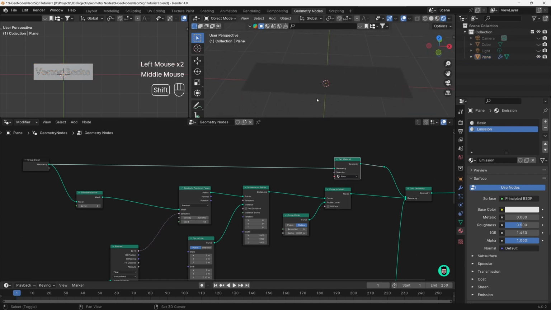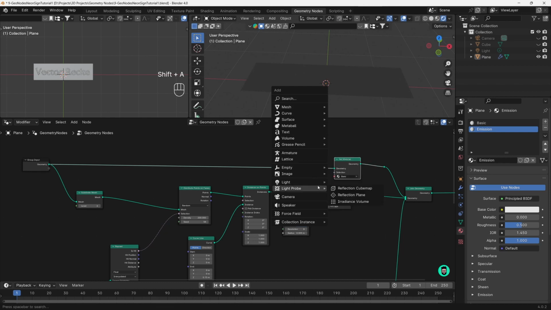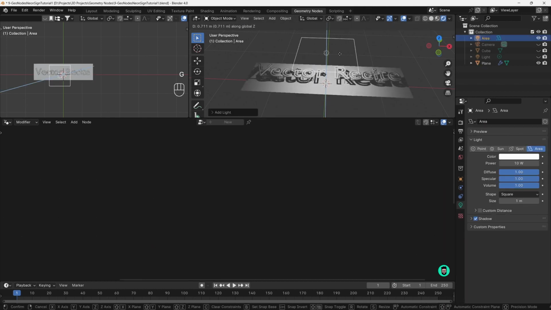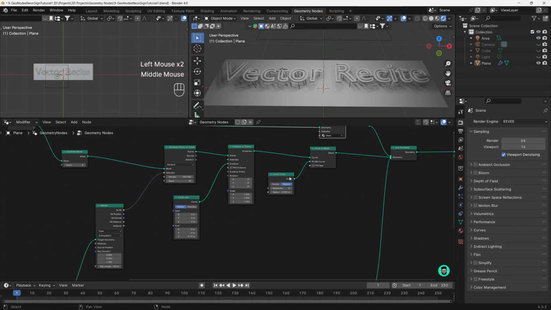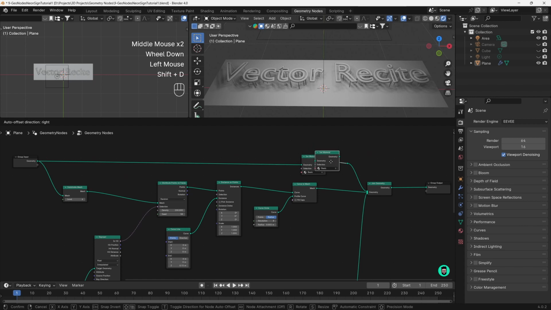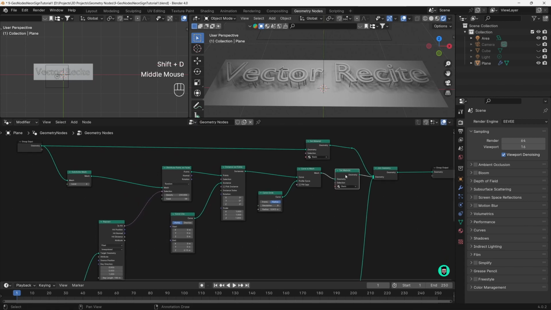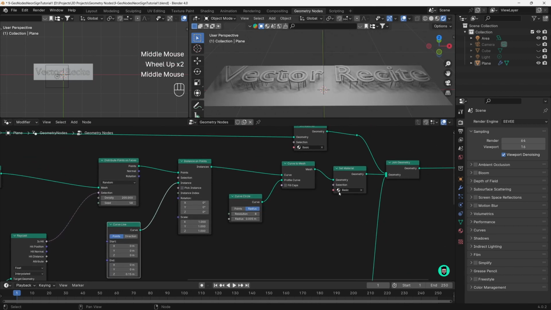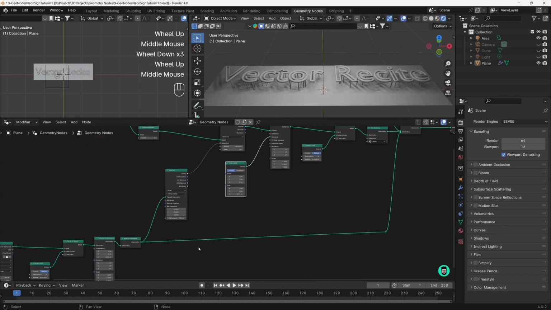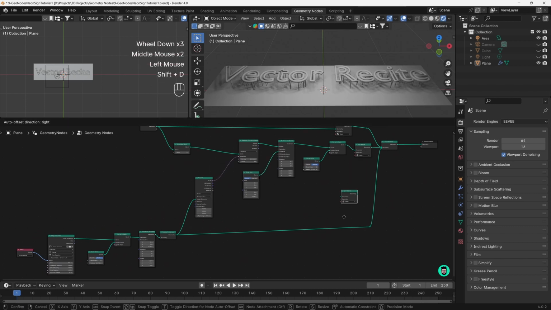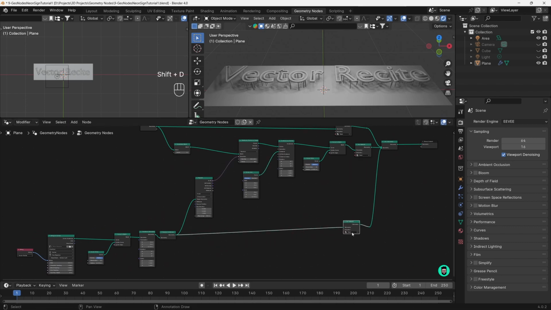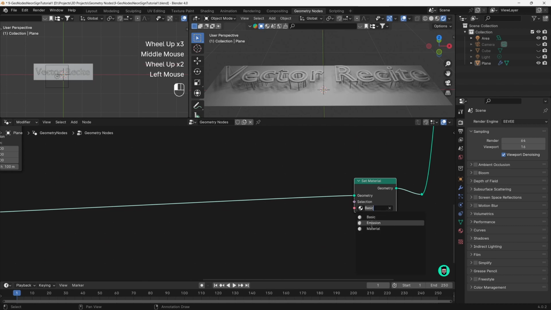We cannot actually see anything, so let's press Shift A, light and an area light, and let's move it a little bit higher so we can actually see something. Next, let's duplicate this set material and add it here as well. So this is the instance on points from the curve line. So this is the support structures. Let's keep it to basic as well. And next, last one is this string output turned into text. So let's duplicate the set material and add it here, and let's make this the emission material.